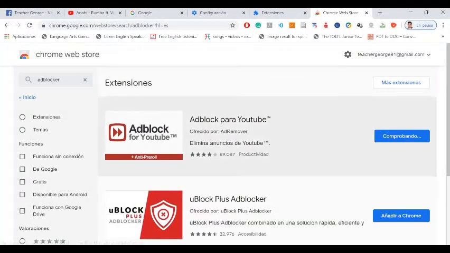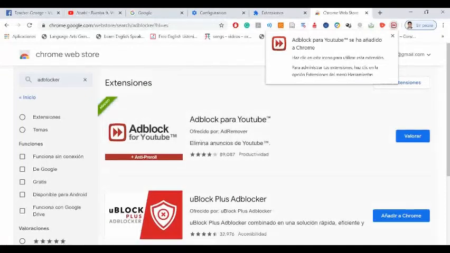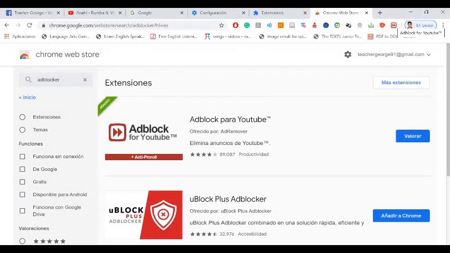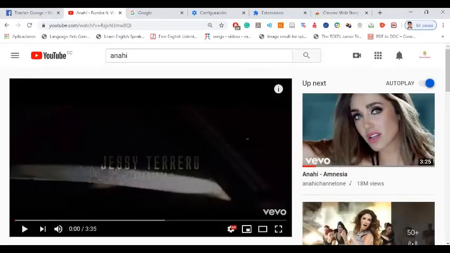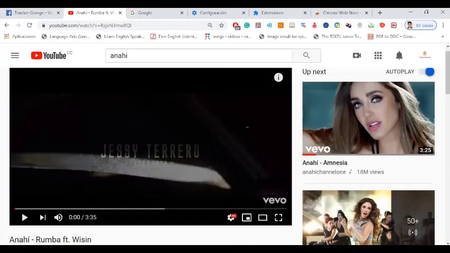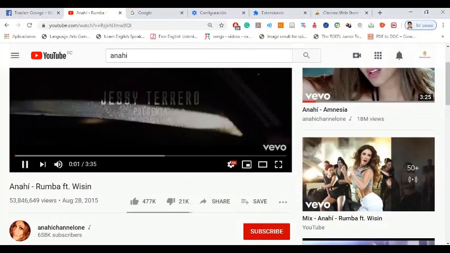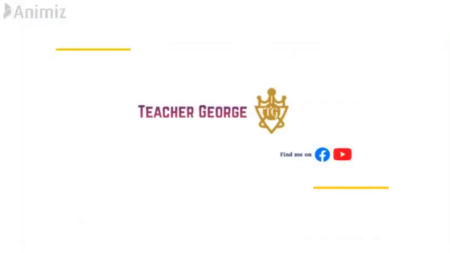So you click there, and you basically accept the application to be added. So it's just like verifying. We need to wait for just a couple of seconds. And then it says Adblock para YouTube has been added to Chrome. So here's the symbol. So now you can enjoy all your videos from YouTube without the annoying ads. So hope you like it.